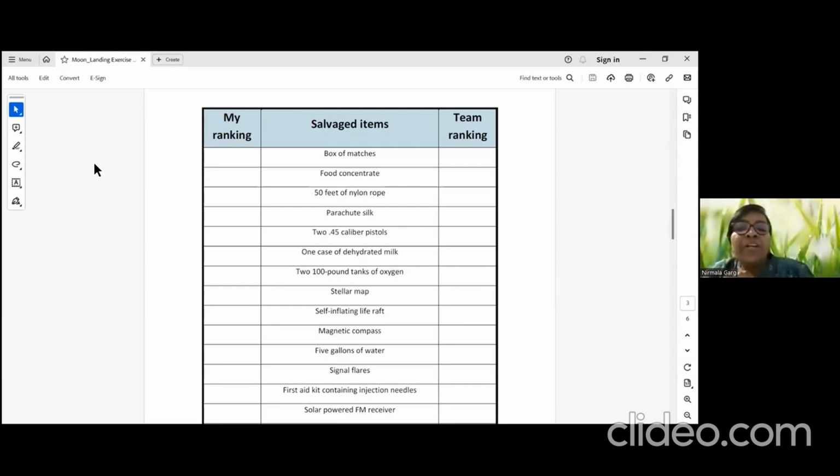Then 0.452 caliber pistols. Pistols are for shooting animals if there are any around, because you feel you have to protect yourself. But it's the moon, and no alien animals of the earth are there. But when you shoot, it can be used for propulsion. So you can think, will it be useful? How will it be useful? What ranking do you want to give? I'm trying to explain because some items you may not understand.